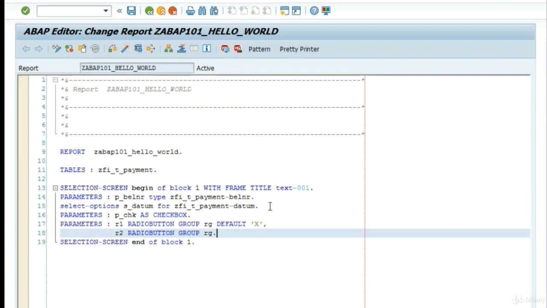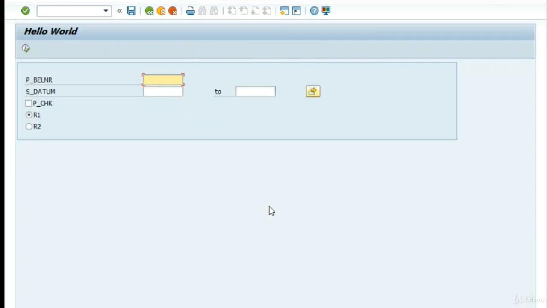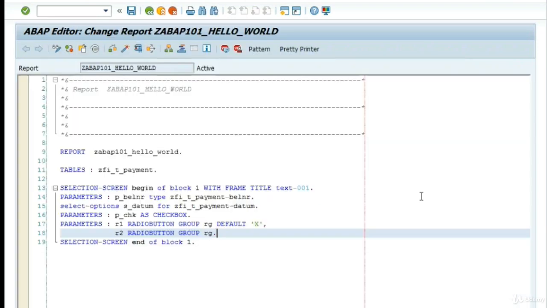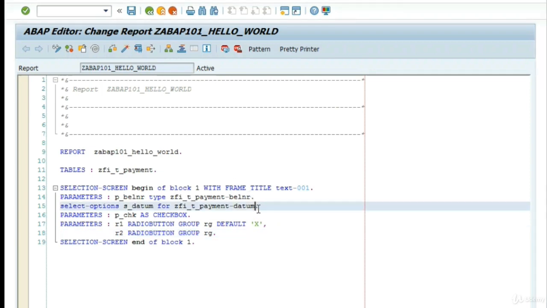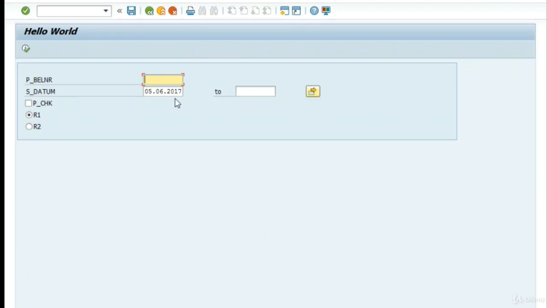Now I activate my code and execute. As you see, I have one checkbox here and one radio button group which has two radio buttons in it, R1 and R2. Also, I can give a default value on any of these variables. I give default system date to this as SY-DATUM. As you see, the low field is filled with today's date.